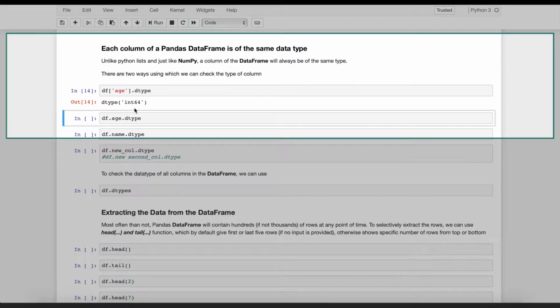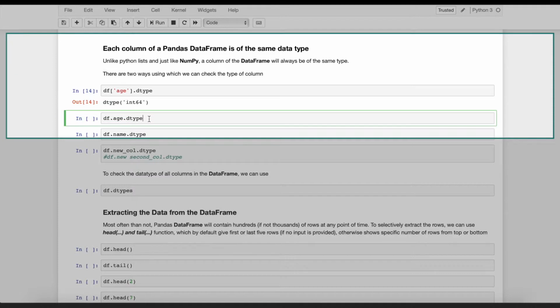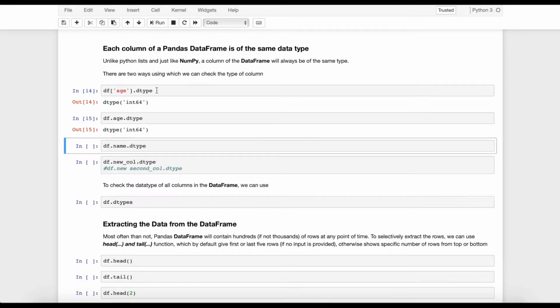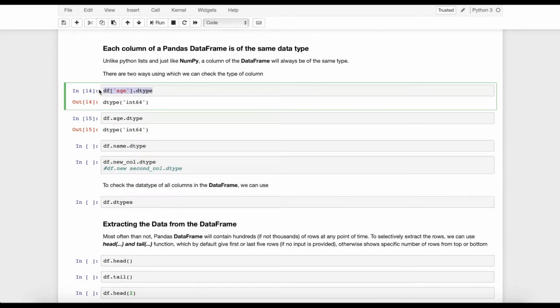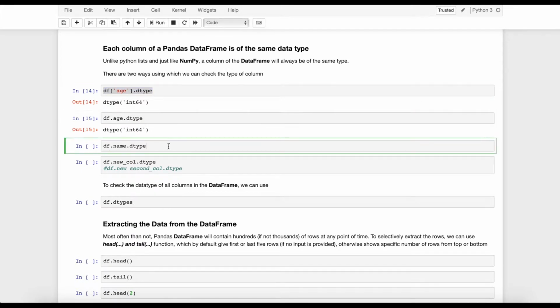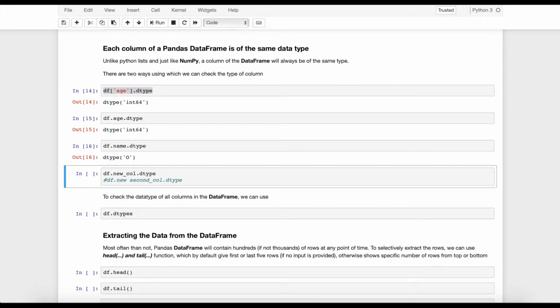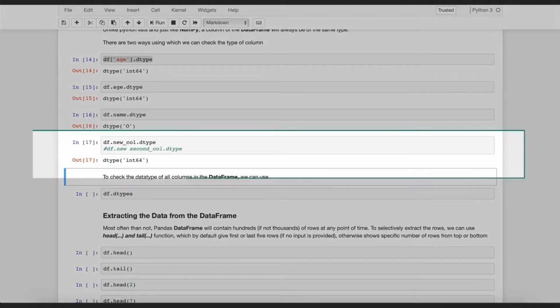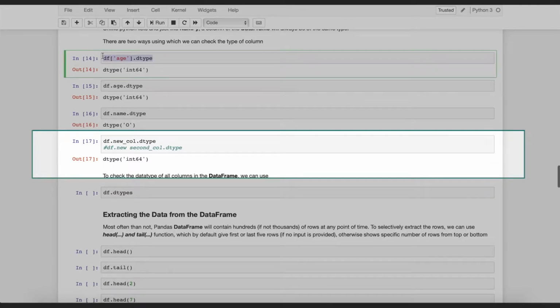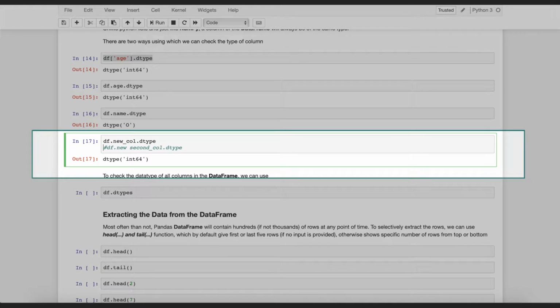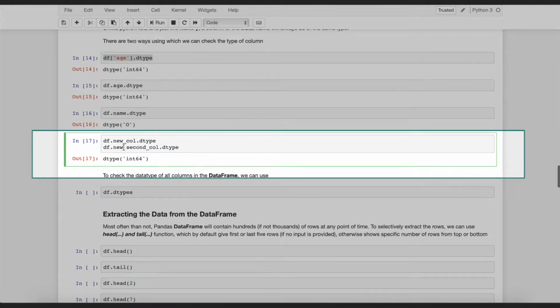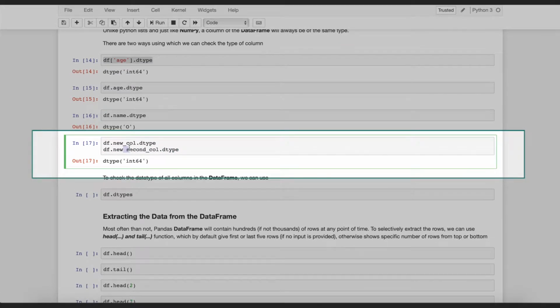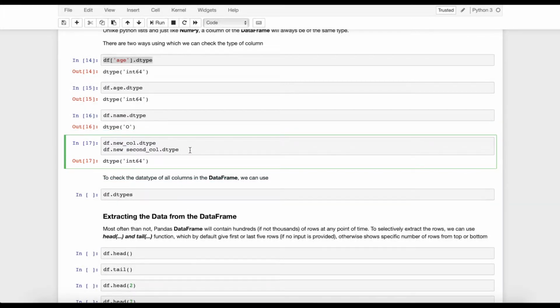I can even use dot notation like df.age.dtype. It will give me the same output, but the first approach is preferred. I'll tell you why. Let's check the type of name. If I go ahead and print it, it will give me the data type of object. And let me check the data type of the new column. It will print the data type as int64. Now I said that the first approach is preferred because if we have a column name which has a space in between, and you want to access the dtype, there is no way for the Python interpreter to know what I want.